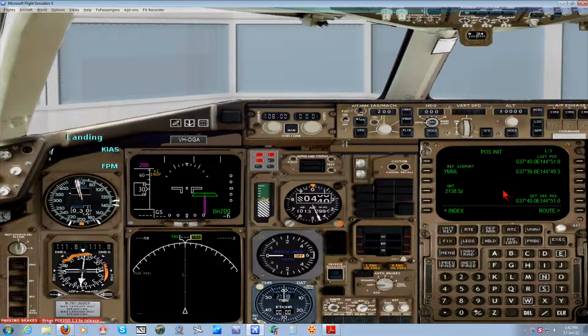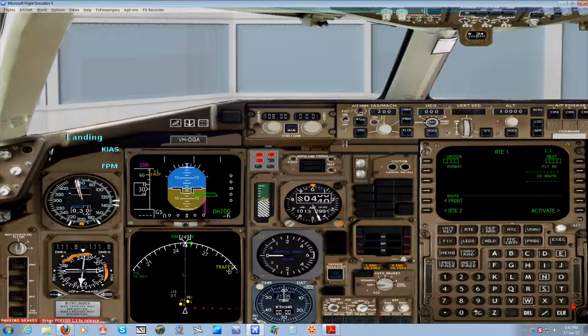Okay, so once we've got that in, we can then go to our route. So we click on route, and this is where we put in our information. So we've got our origin, our destination, our flight number, and our runway. We know our origin is Melbourne, so YMML. So we just type that in down the bottom here, we put that into the box there, and there's our origin, YMML. Okay, we're going to Sydney, so YSSY, and that goes up into there.